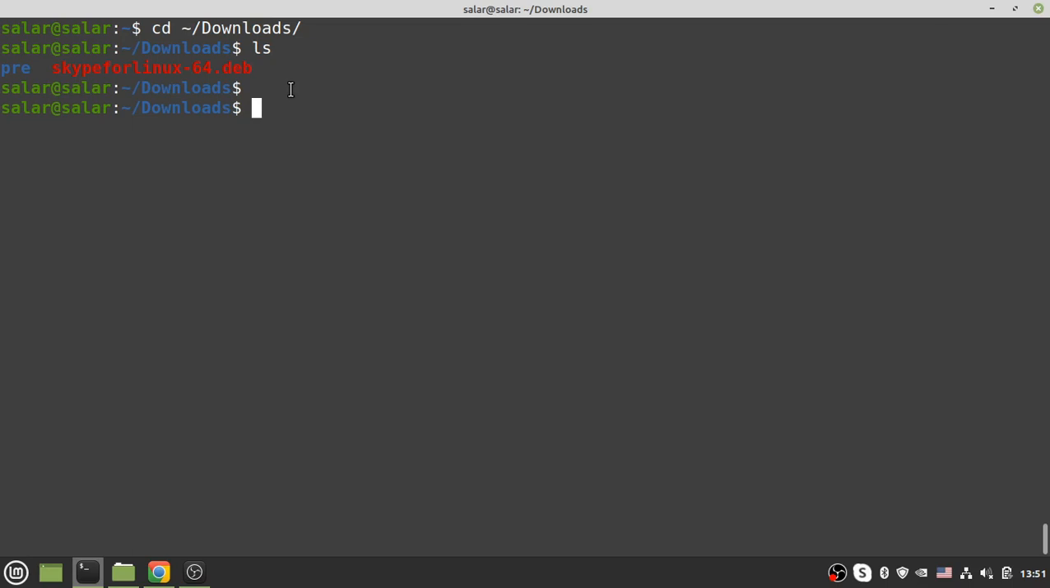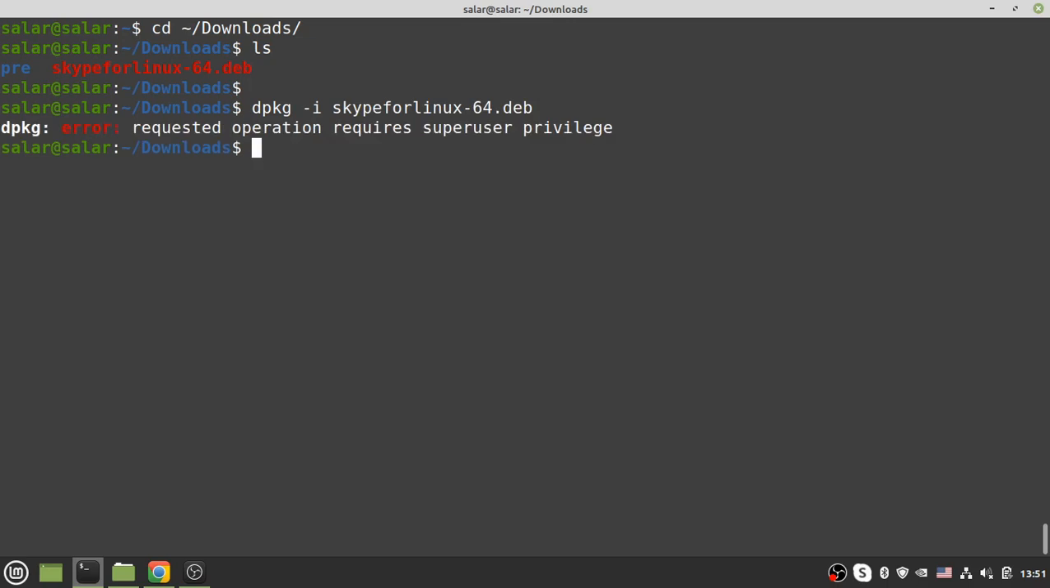The command that's used for installing the program is dpkg. Okay, dpkg, the package. The -i option is for installing a package. When you want to install, for example, Skype for Linux, dpkg -i, after that Skype Debian. And if I press enter, it says it needs root permission.